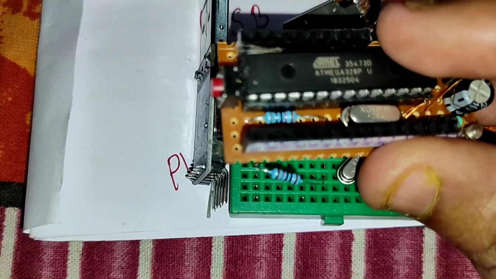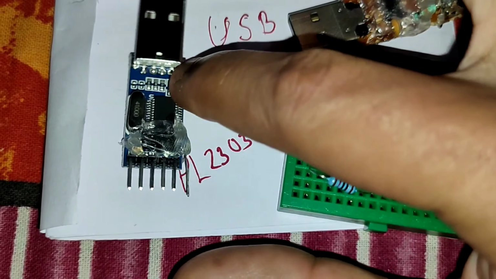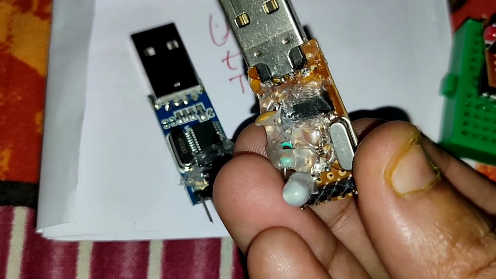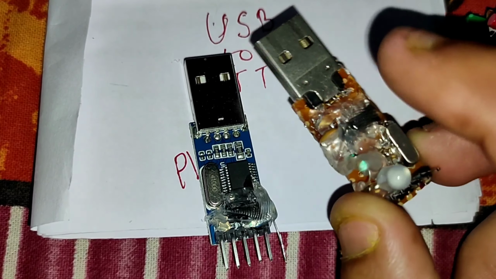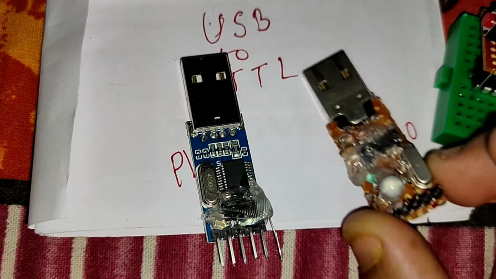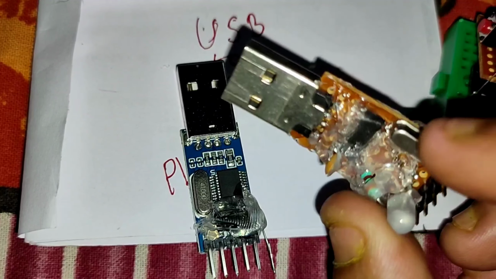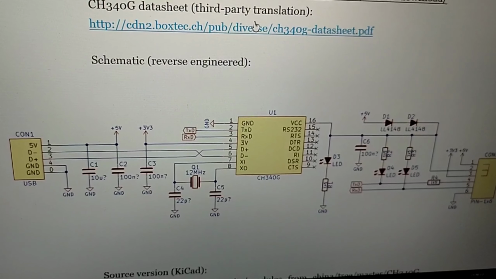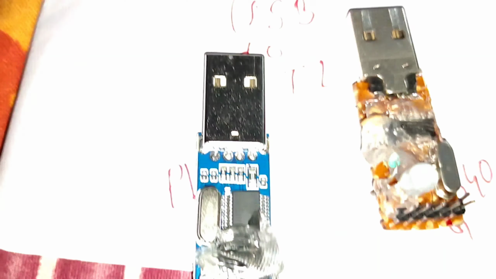So if you are one of those who are facing problems uploading code through a USB to TTL converter, this is a PL2303, and I recently made a new one. This is an IC-based TTL serial converter. This IC belongs to the Arduino Nano. This is the CH340G. So I made a custom USB to TTL, which needed a crystal. You can see the circuit diagram like that. So I made it by myself.